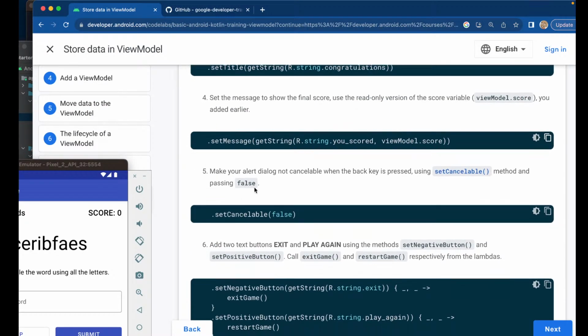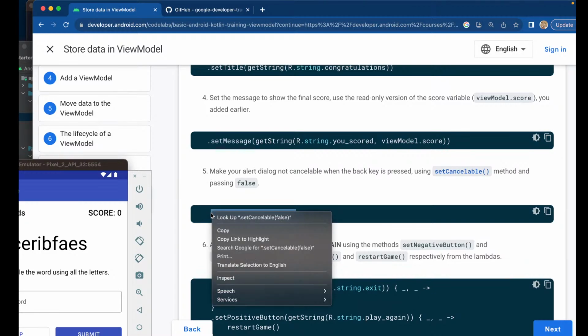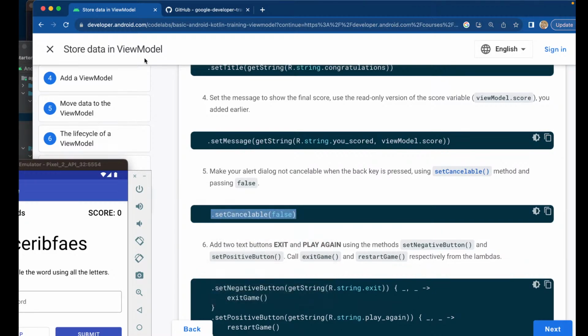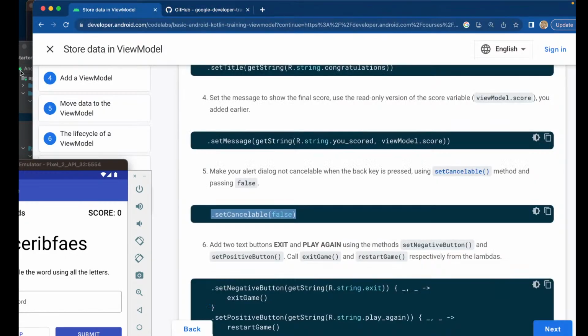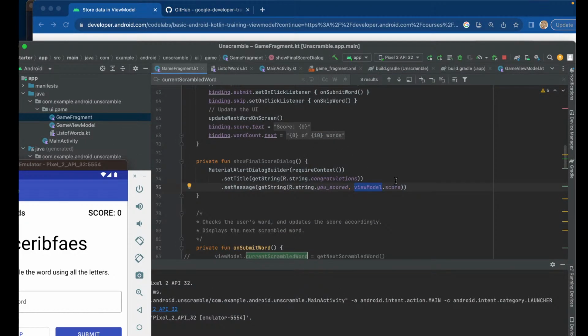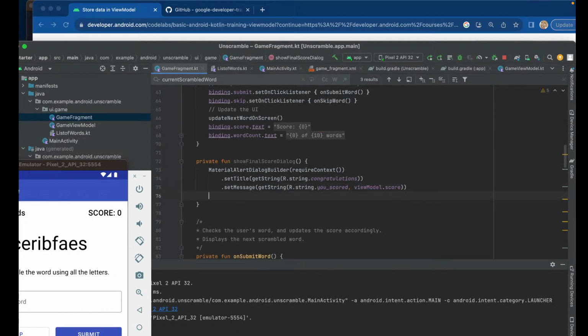And make your alert dialog not cancelable when the back key is pressed using set cancelable method and passing false. So we need to also have this for safety measures so that the user will not hit the back button and glitch out of the dialog.